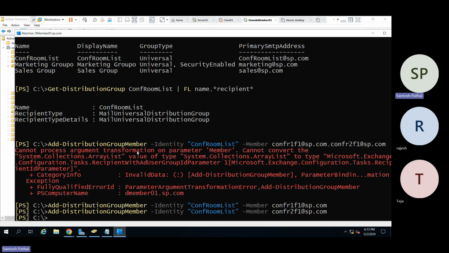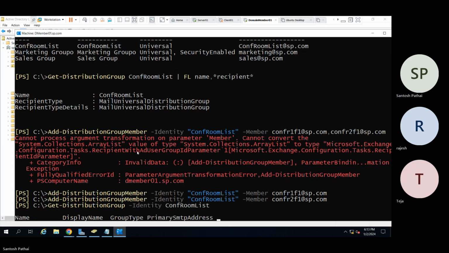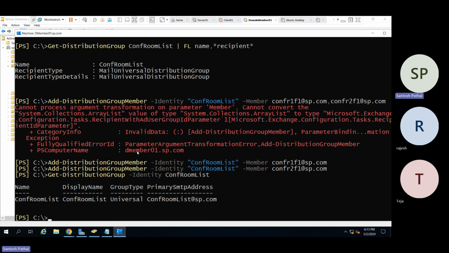So I'm going to run the command Get-DistributionGroup, and my identity is conference room list. So you can see we have a universal group, it has an email address, and it has a display name.